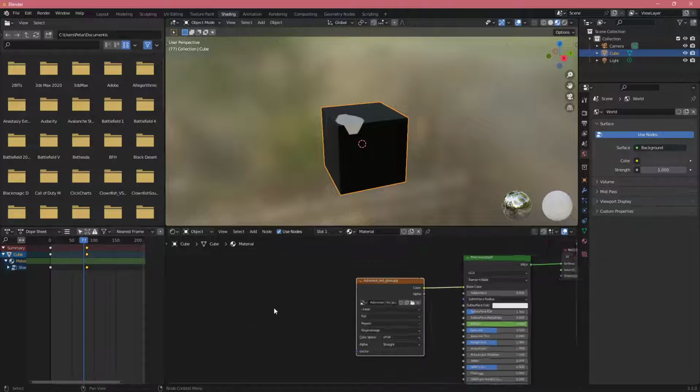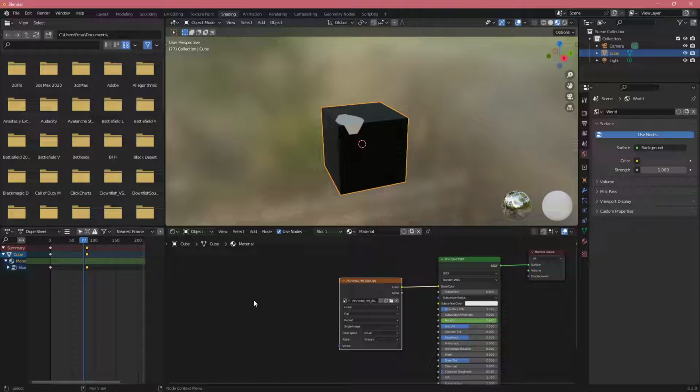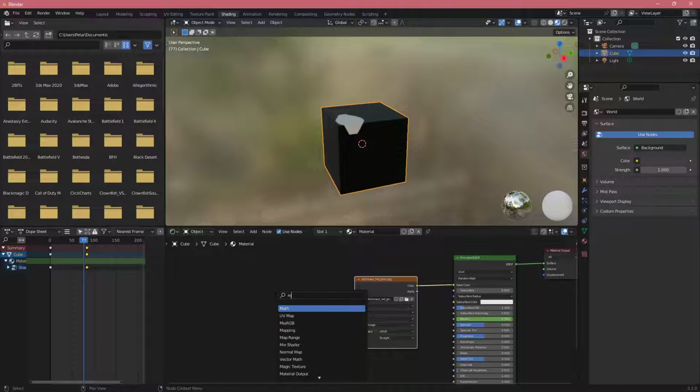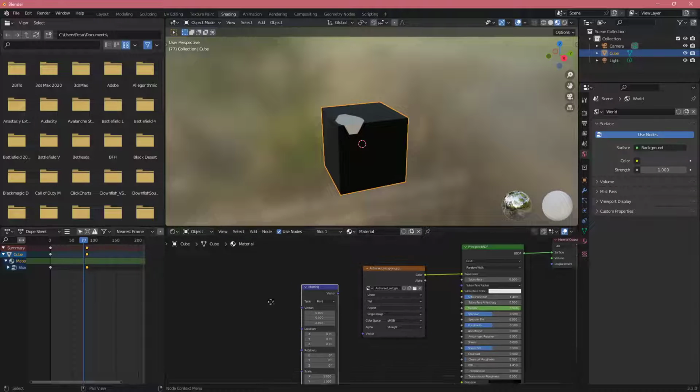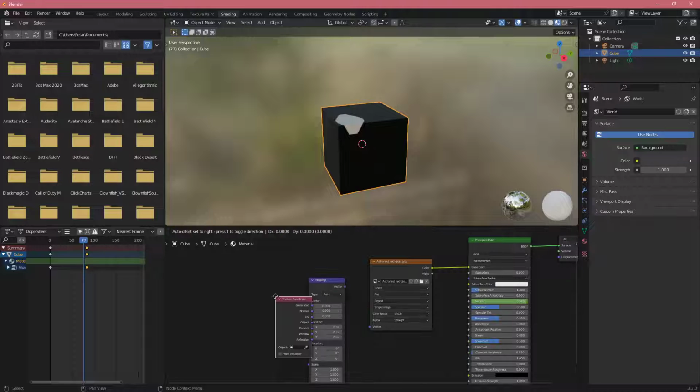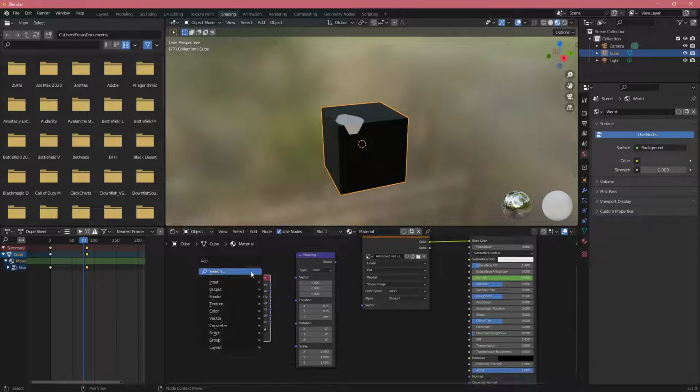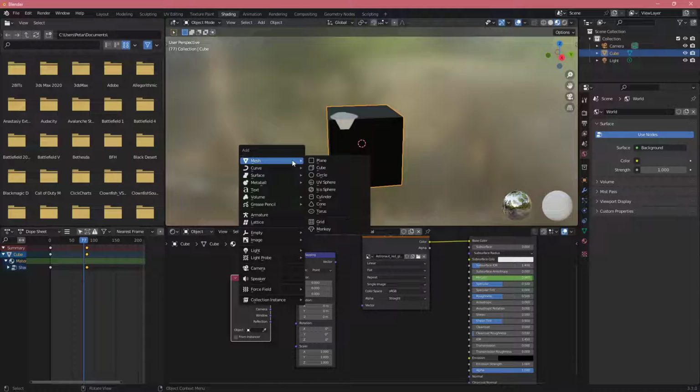So let's say you have a texture that is like this, and you want it to move the UVs in some direction. What you can do is type mapping and then add coordinate, texture coordinate, and this is all with Shift A, by the way, same as you would add any object in here.